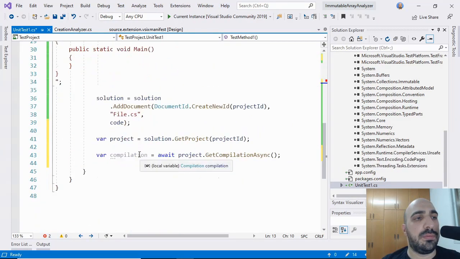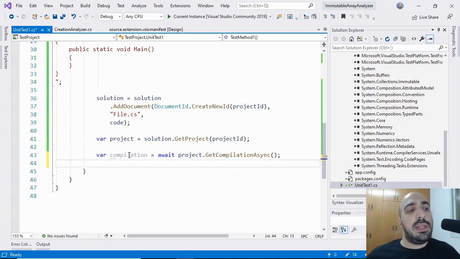You can think of this compilation object as the result of compiling this project here. This, however, doesn't produce a DLL or an exe like we are used to when compiling a project, but this compilation object will enable us to obtain semantic models for the code files in the project. I will talk about semantic models later.